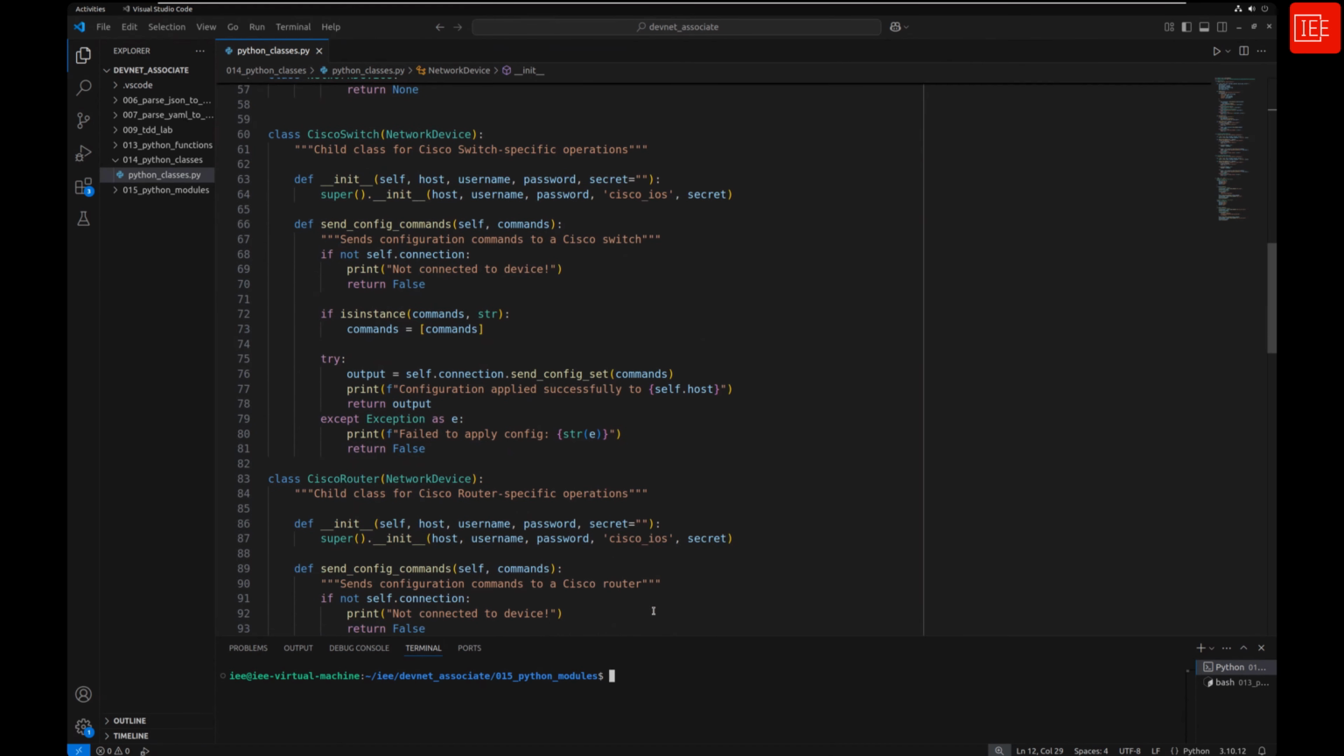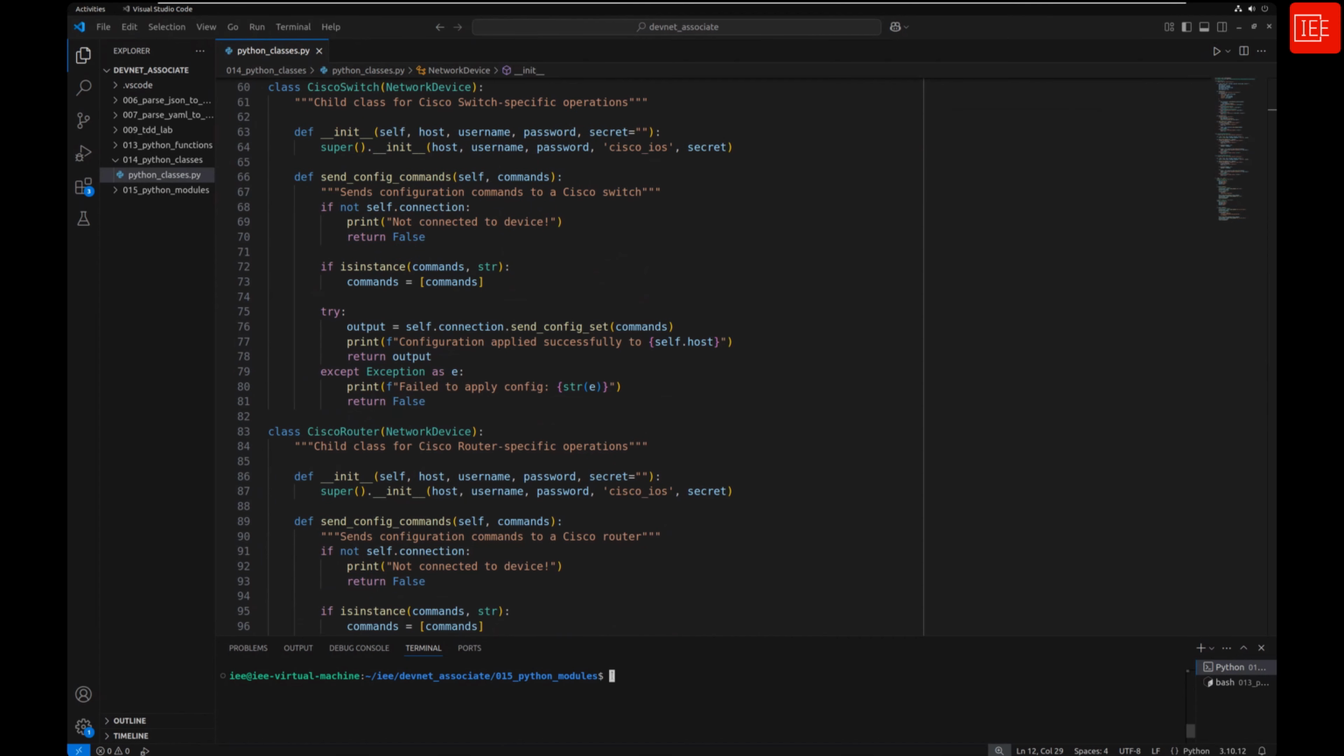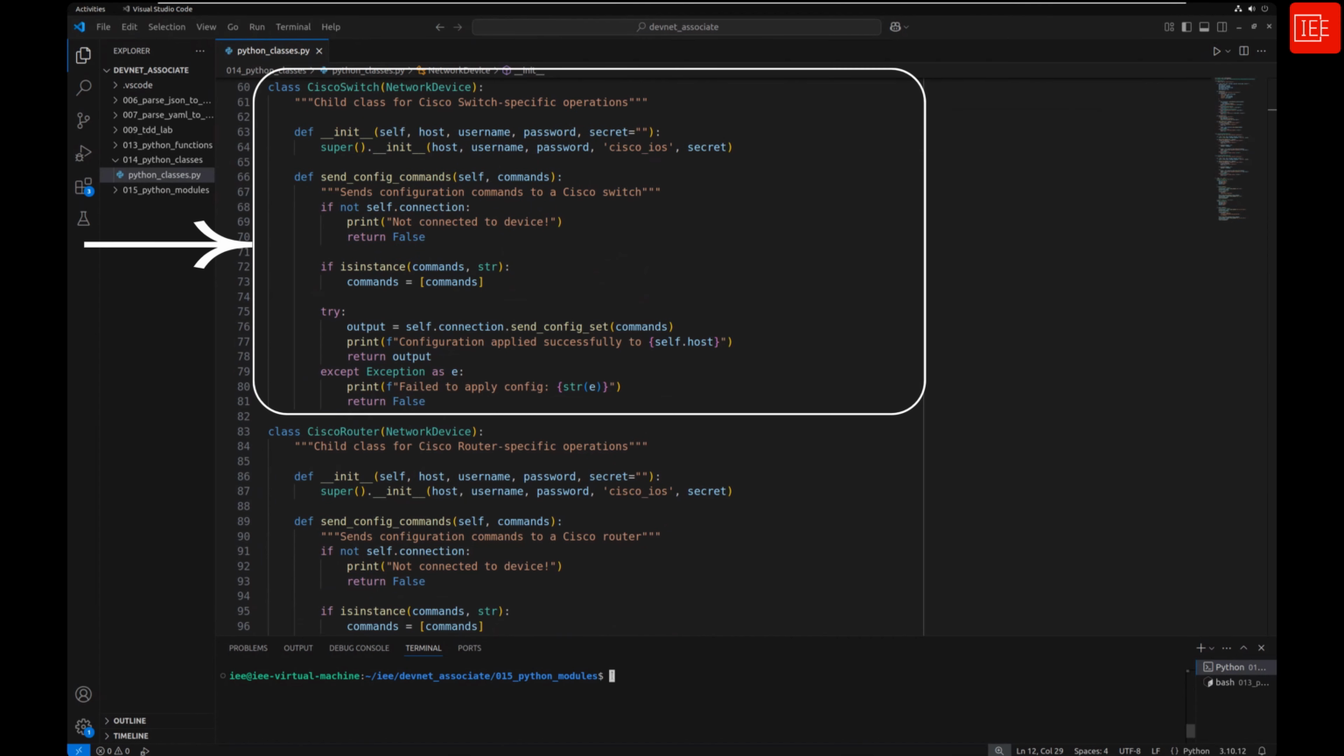To define a child class or to use inheritance in object-oriented programming, you set the parent class name in parentheses after the child class name. As you can see, CiscoSwitch is the child and NetworkDevice is the parent. Because of inheritance, the CiscoSwitch class automatically has all methods and attributes from NetworkDevice without rewriting them, meaning it automatically gets all the connection, the disconnection, and send_command functionality from the parent.